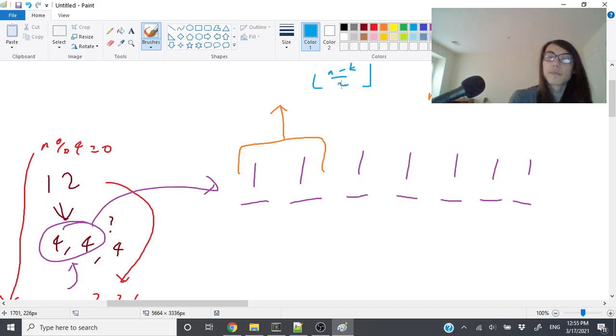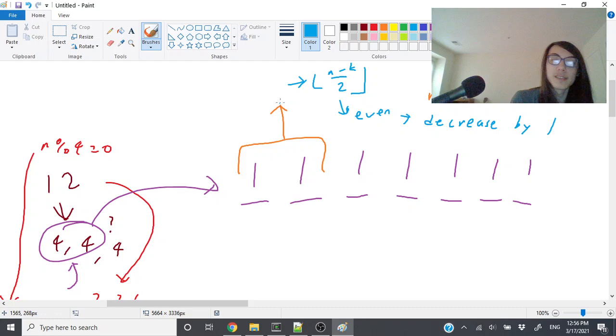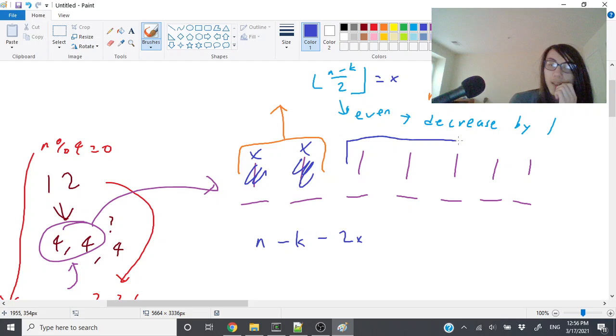And then this is the number we're going to increase by. So if it's even, then decrease by 1, because we need this increase to be odd so that these numbers can be even. So that's our number, call it x. Then now we have these two numbers being x instead of 1. So now the sum we have is n minus k minus 2x. And we need to distribute that among these numbers.